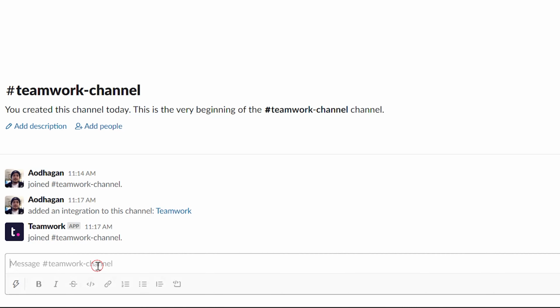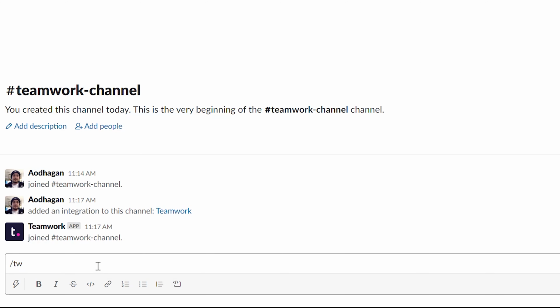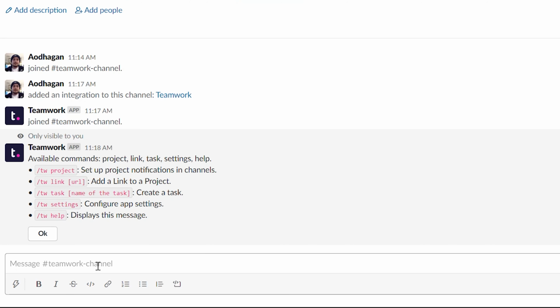In Slack, you can easily use / commands to interact with Teamwork. To see the list of available commands, just type /tw help. Here you can see that you can do things like set up project notifications in a Slack channel, add links to projects, add tasks to projects, and configure the settings for your integration.